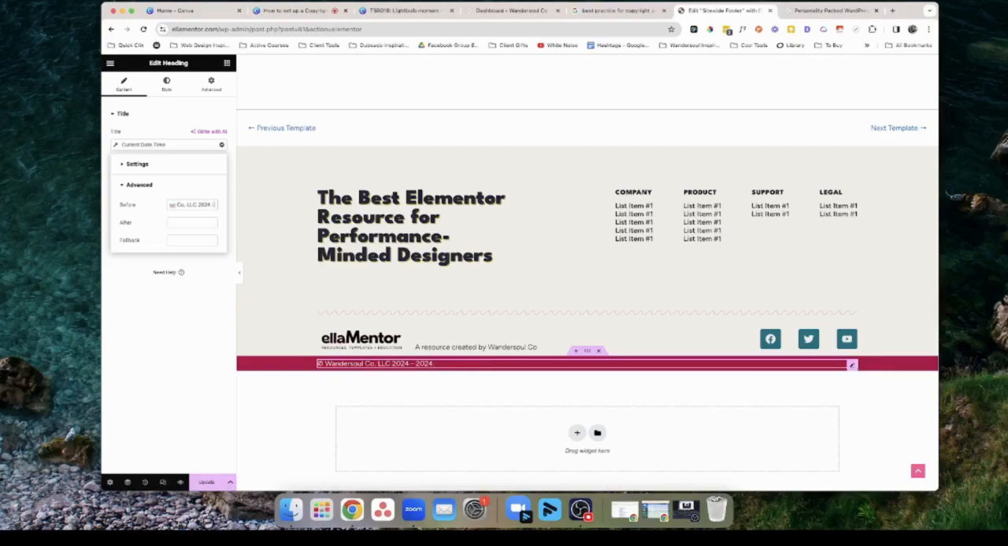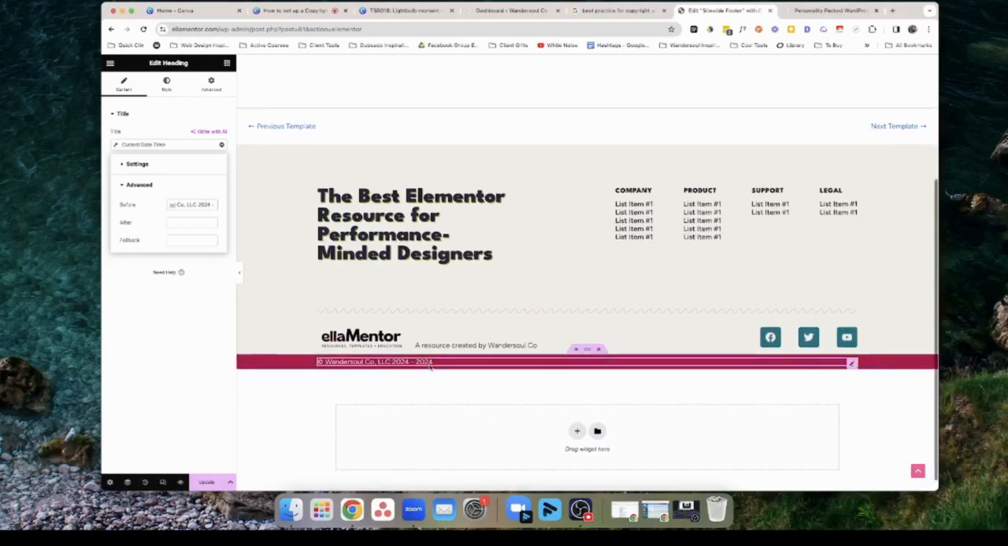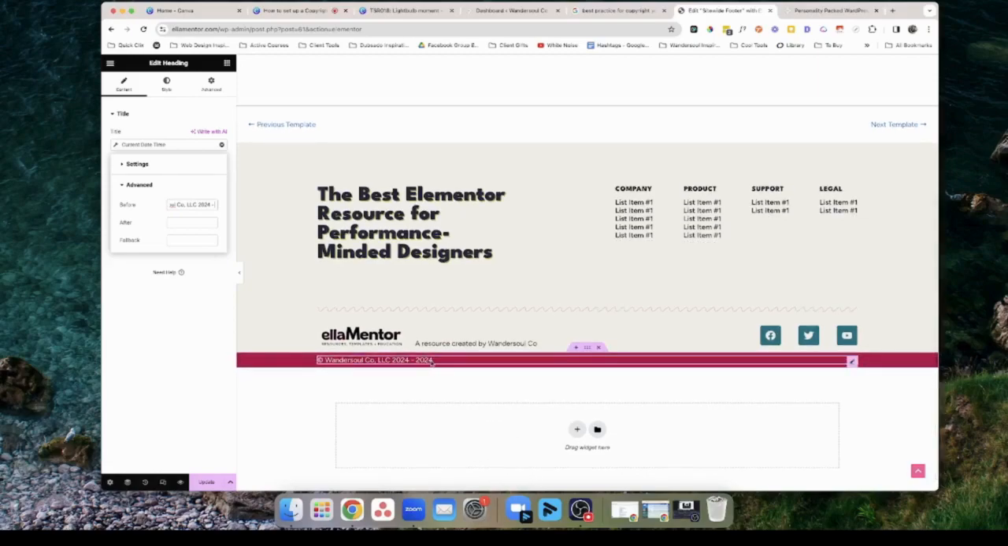Again, it looks a little wonky, but not a big deal. The other thing that you can do is you can completely erase this first year and just have it set as copyright Wandersoul Co. LLC 2024. Then you would want to make yourself a note that come 2025, you need to come back in here and update this so that it reflects 2024 to the current year, which again, at this time next year, it will say 2025 in this final slot. So those are your options if you are creating a brand new website.